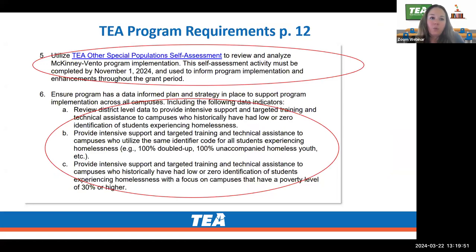So in looking at the requirements that are on page 12, we've highlighted number 5 and number 6, which are new as far as this TEHCY subgrant. We've mentioned the TEA other special population self-assessment. I'm going to be getting to this a little bit later in the presentation to give you a little bit of an overview of what that looks like.